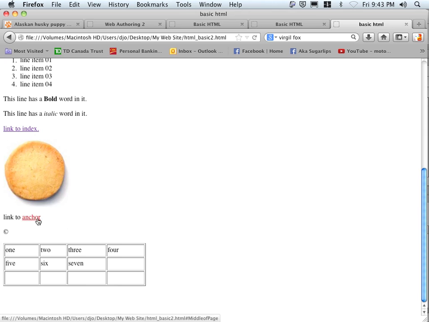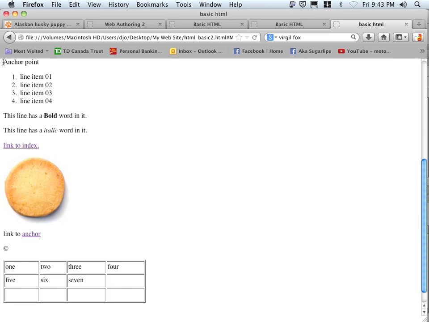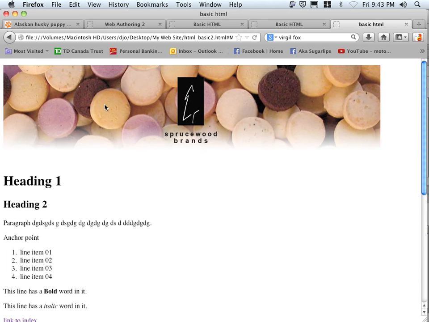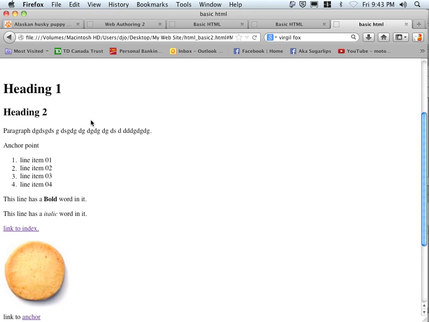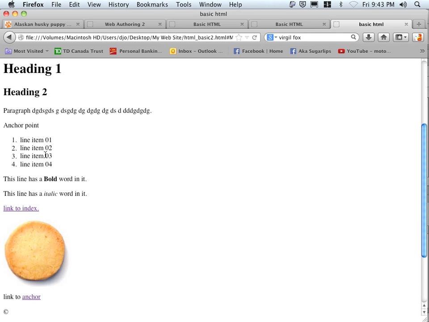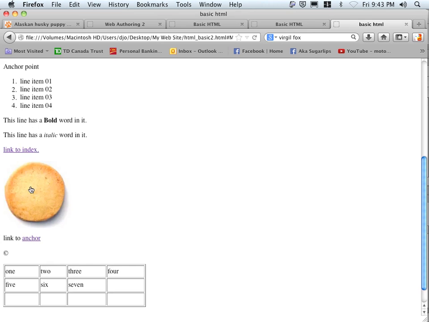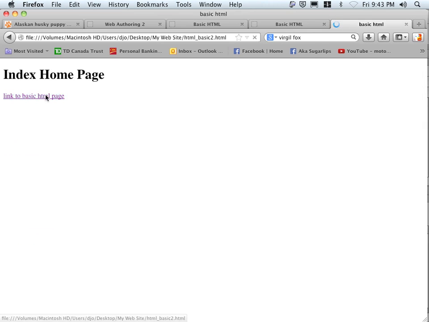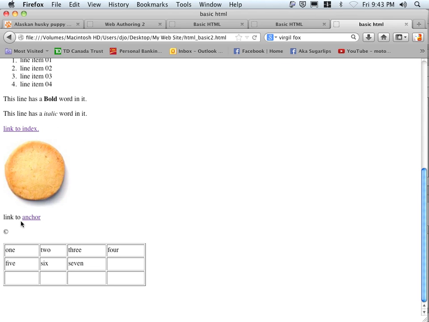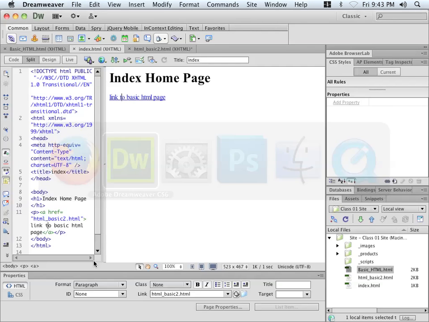And if I link to the anchor, it should advance me to the anchor point, which it did. It put the anchor point at the top here. If I scroll back up to the top, I see my image as a header, and my various formatting for text, my formatted ordered list, my formatted text, my links, my image as links, special characters, and table cells. Oh, something didn't happen here. Let me double check what's going on there.